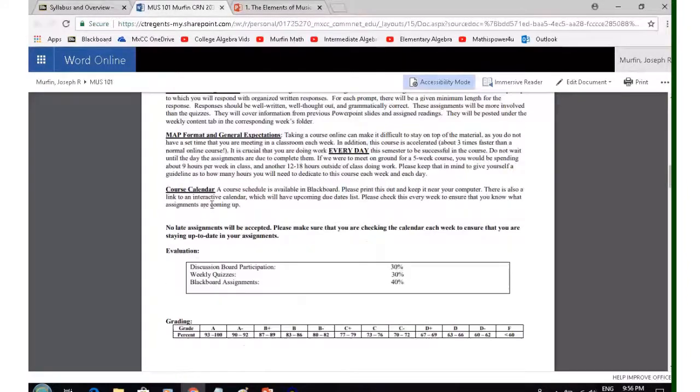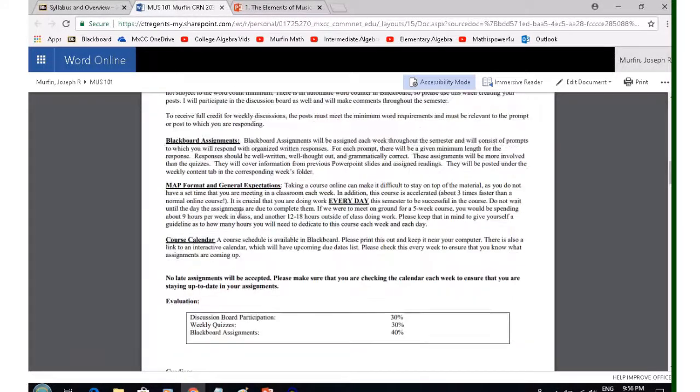So the way the course works is pretty simple in terms of grading. There's basically 3 kinds of assignments you're going to have to work on over the course of the next 5 weeks. There's going to be some discussion boards, which I'll talk about in just a second, some weekly quizzes, and some Blackboard assignments. The weekly quizzes are more like multiple choice, short answer quizzes, and the Blackboard assignments are a little more in depth, some short answer essay writing.